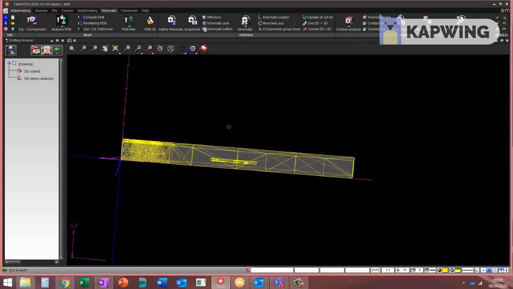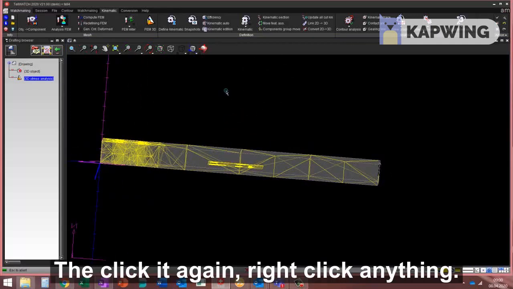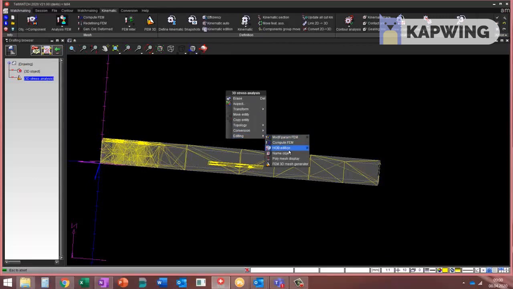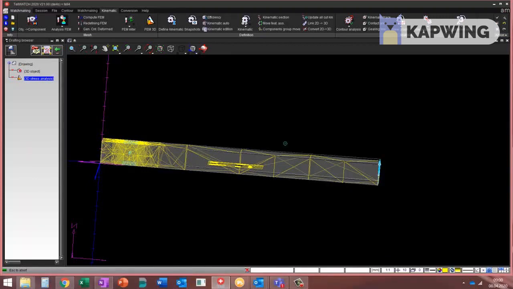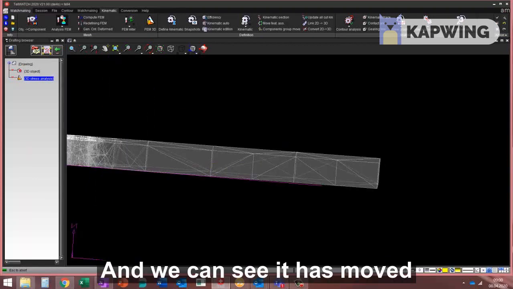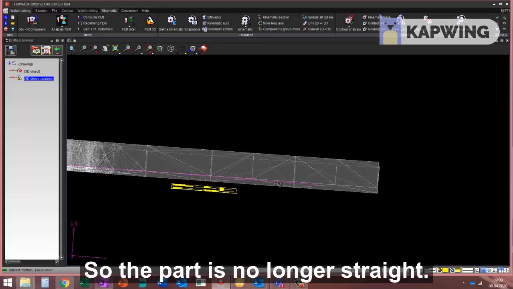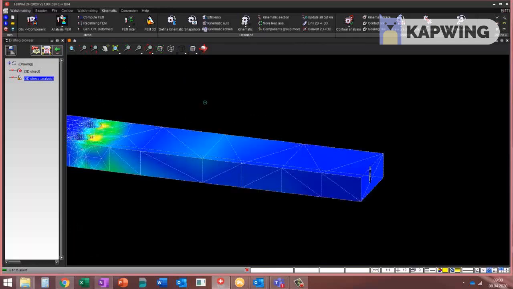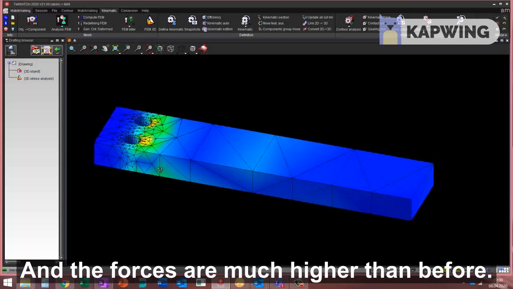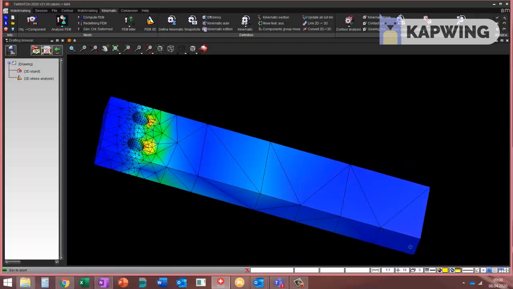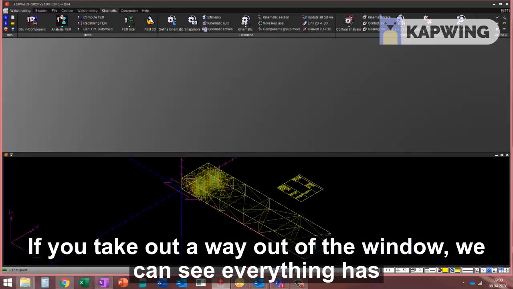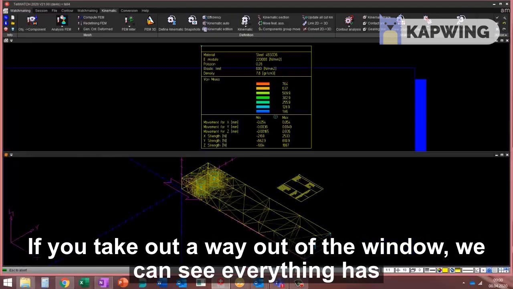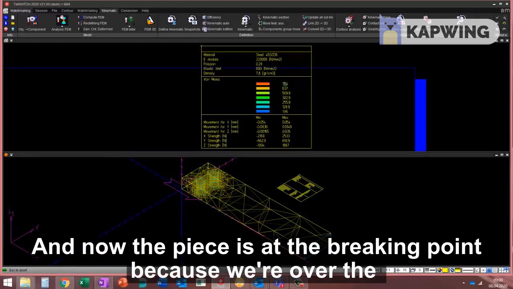Here it is on this view. Click it again, right click, editing, compute, and we can see it has moved. So the part is no longer straight. And the forces are much higher than before. If we take away another window, we can see everything has been modified, and now the piece is at a breaking point because we are over the elastic limit.